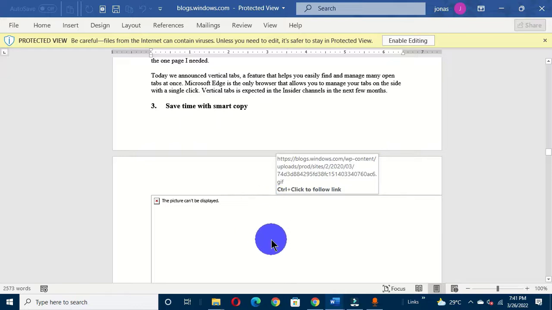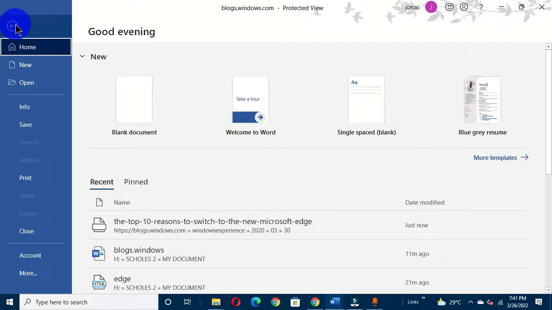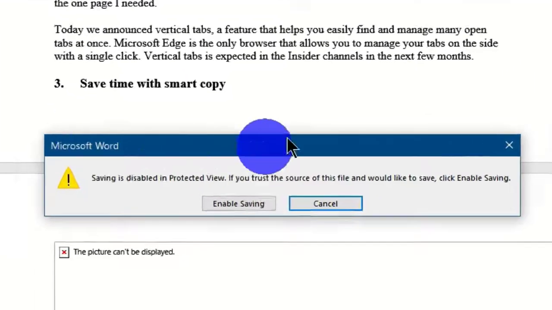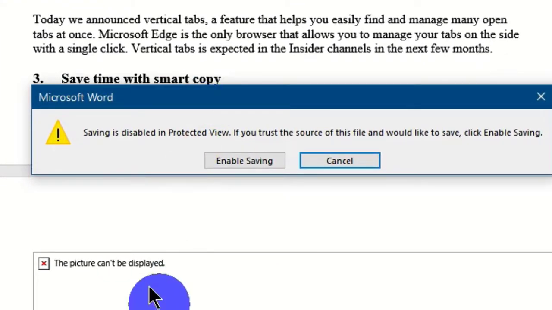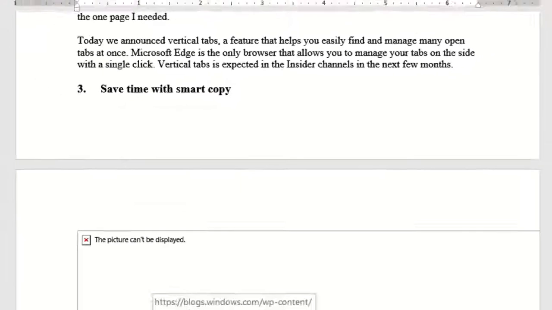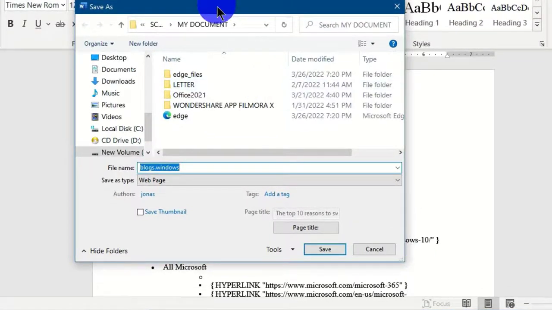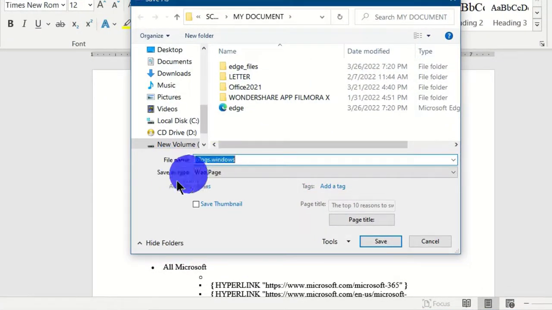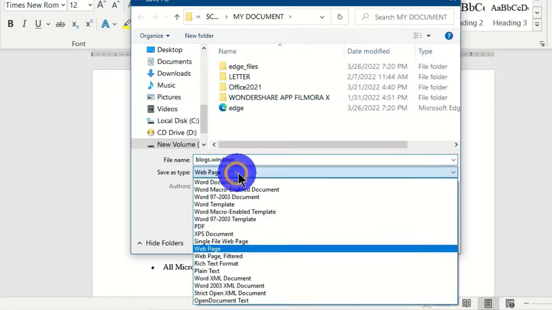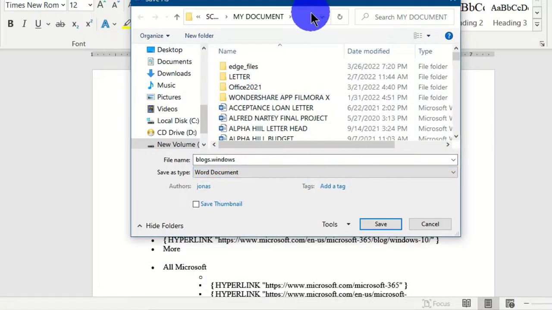So the next thing that you do is to click on File, then you choose Save As, and it gives you this option that says saving is disabled in protected view. If you trust the source of this file and would like to save, click Enable, then you click on Enable Saving, and this is going to contact the server to pull out all the items in this Word document. Now we have this Save As dialog box, and it says file name, and the Save As type is web page. Therefore, we are going to change the web page to a Word document. And now let's click on Save.